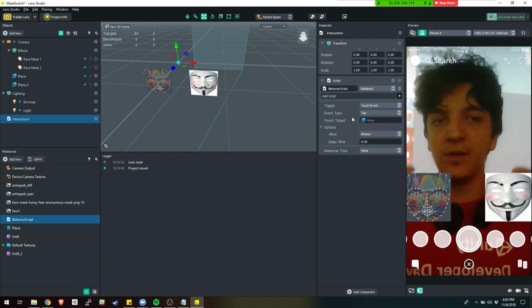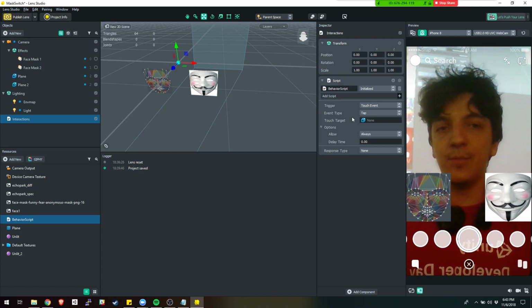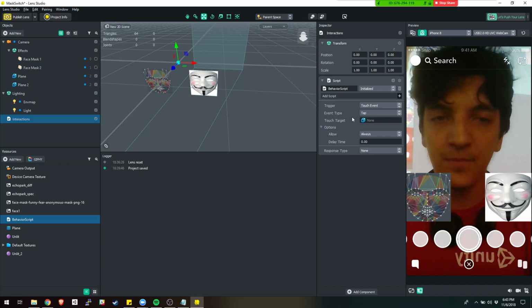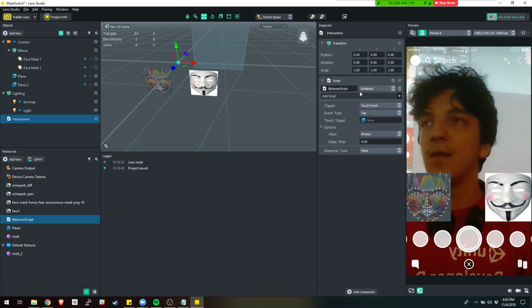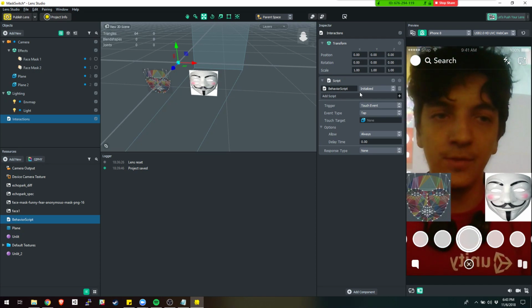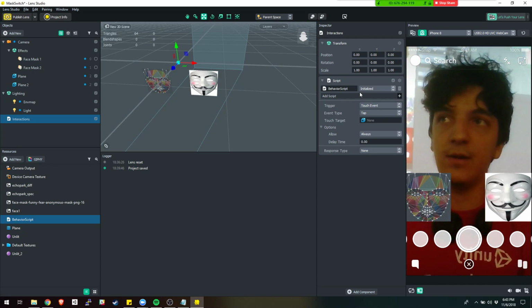So since we have 2 things we're switching between, we're going to have to basically have 4 behavior scripts for turning on and off one and turning on and off another one. That's kind of how you have to do it right now. Not at the moment, but I'm sure it's coming very soon. This is definitely a great step in the right direction.